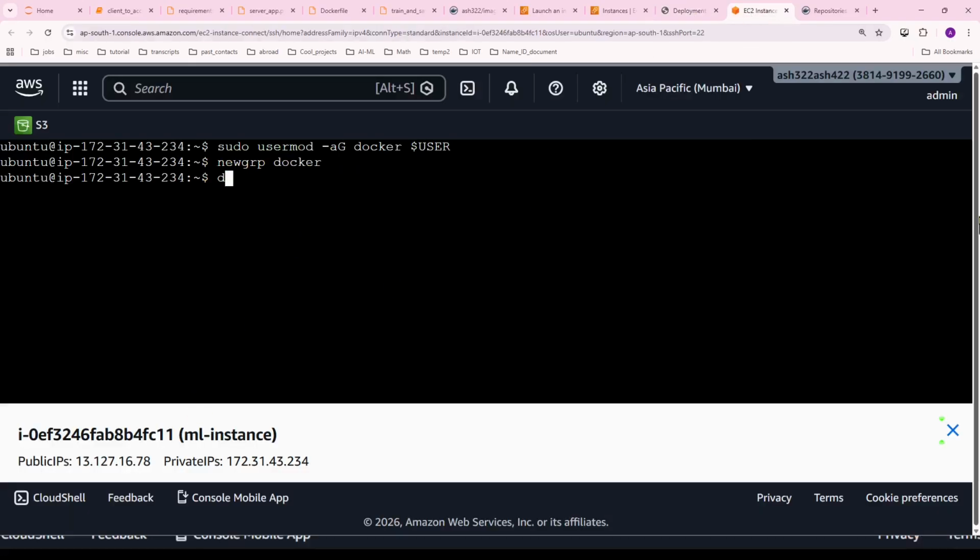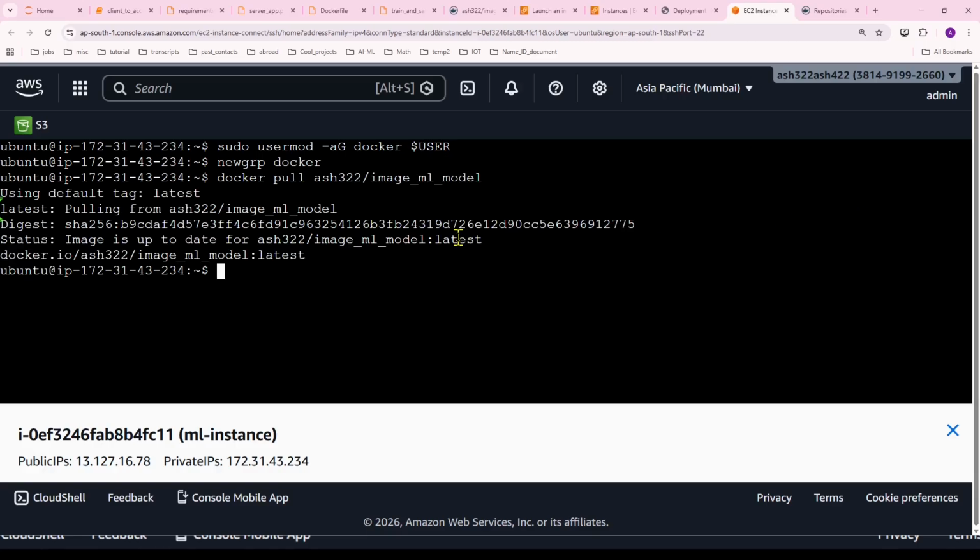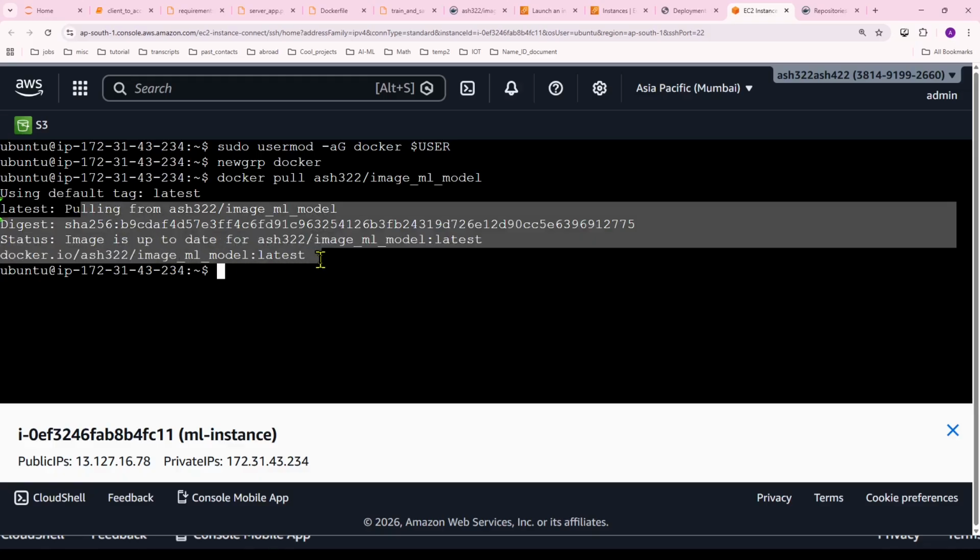So just type docker pull h322, that's the username, and image ml model, using the default tag, and there you go. I had already done this before, so that's why I got this. Otherwise, if you have not done this before, this could take anywhere between 1 minute to 4 or 5 minutes.